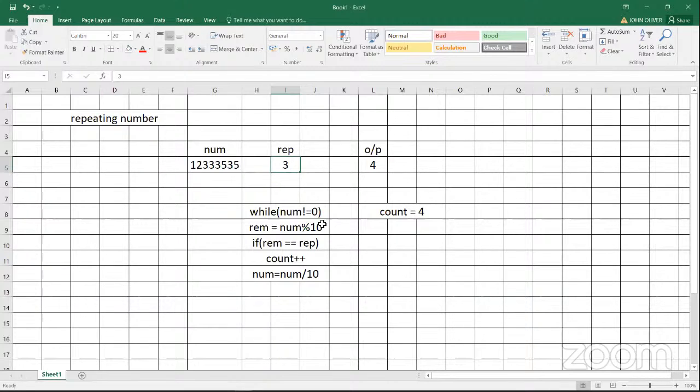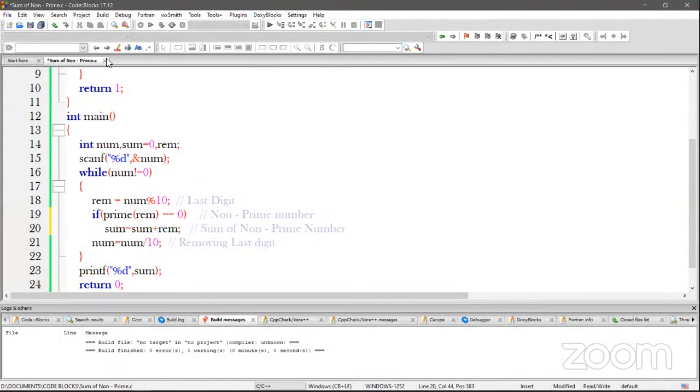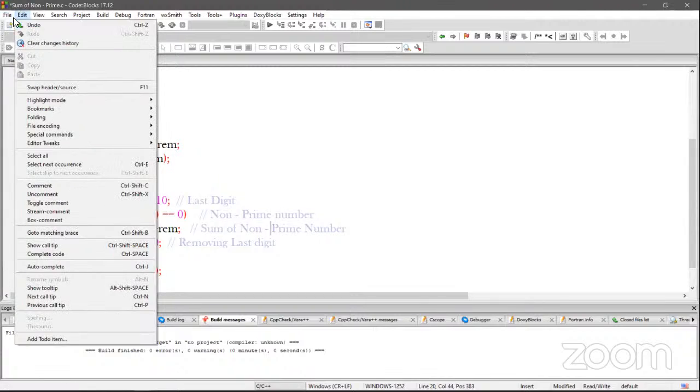Now let us go up with the programming part. I hope you know this logic already. Some of the students have already done this, so that they can also understand it. Now we can move on with the programming part. So let me make a new file.